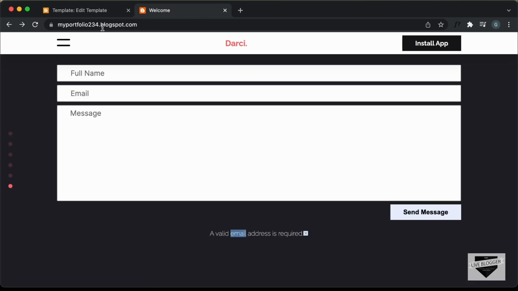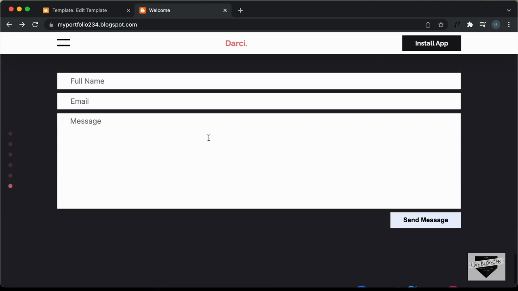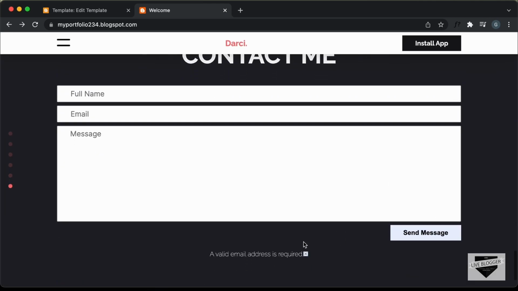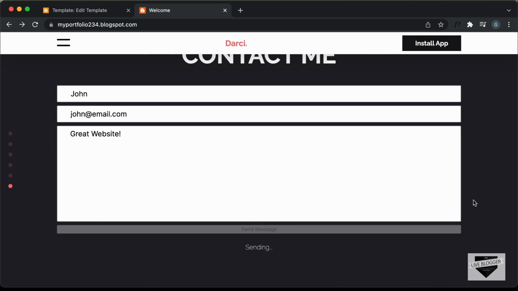And let's go back to our website and let's refresh this page. Now let's click on send message. And here we can see we have this error message and we have the correct styling. Let's add some values over here. So I'll just type john@email.com, and let's type some text over here. And let's click on send message. And now we can see that the message was sent, and this message will be sent to the email ID associated with your Blogger website.